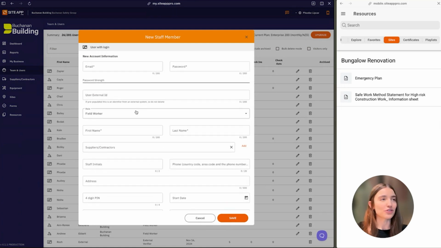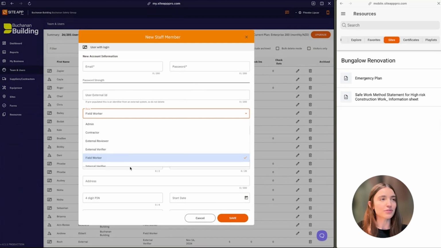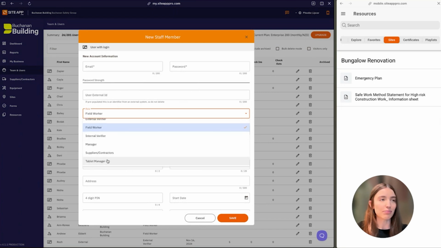This is where you can also pick from the full suite of user roles. So we have our admin and managers, which are the 2 highest levels of access. These are also the 2 levels that have access to your admin console, so not your whole team are able to access the backend.